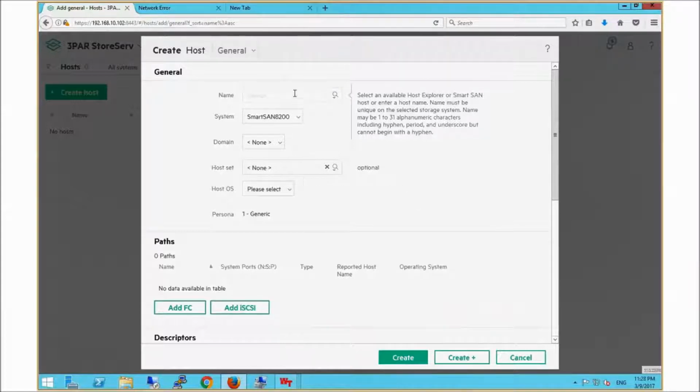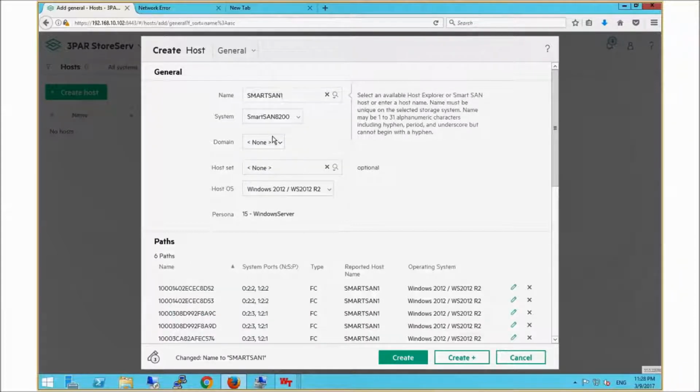But now if I type a name into this box, I will find some systems that are unzoned that are reporting their host name back. So for example, SmartSAN 1. If I click on SmartSAN 1, what I see is that this particular machine is a Windows 2012 or 2012 R2 server, which should be associated with host persona 15 on the 3PAR. So all of these pieces, these 3 items, have been populated for me automatically.